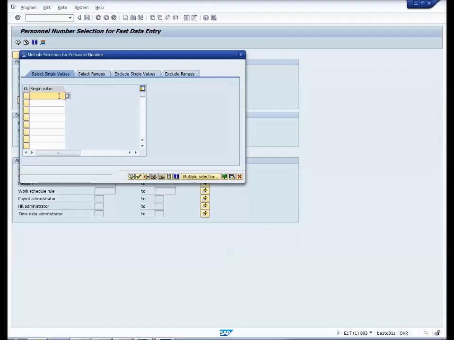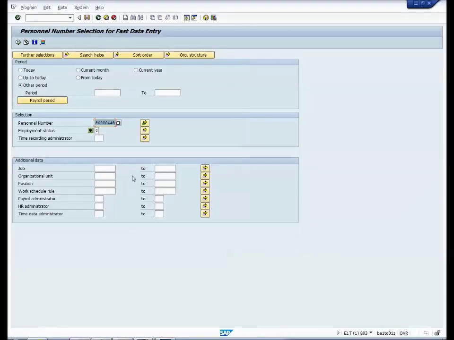In the single value field, enter the personnel numbers of the employees Tamika Ovens, Rita Henry, Sharon Fairbank, and Wanda Hill. Note: you will use your assigned employee personnel numbers when working through the exercise. Click the copy icon. Notice the multiple selection button is flagged green to show it is active. Click the execute icon.